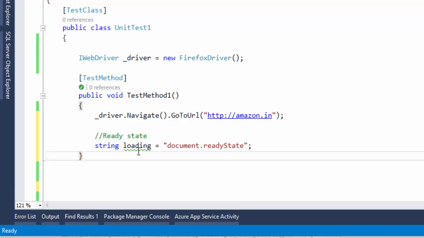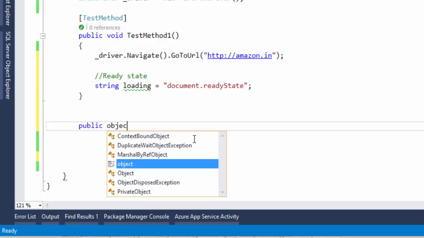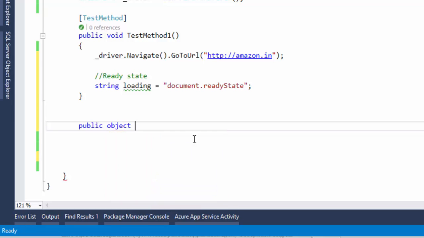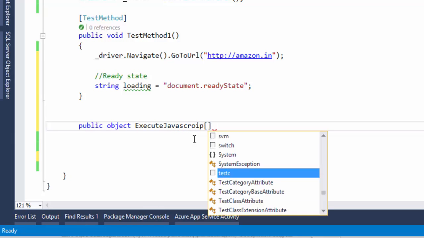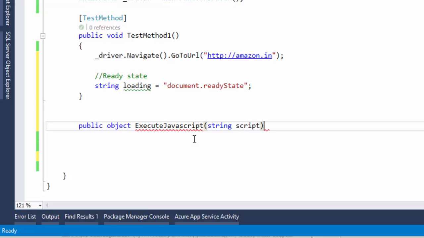So let's quickly create a method and try to run all of them. The best practice for executing some reusable code is to create it as a method. So I'm going to create it as a method, with the return type as object for now, and you'll understand why I'm using an object return type in a minute. I'm going to say: public object ExecuteJavaScript, and I'm going to pass a string of script.